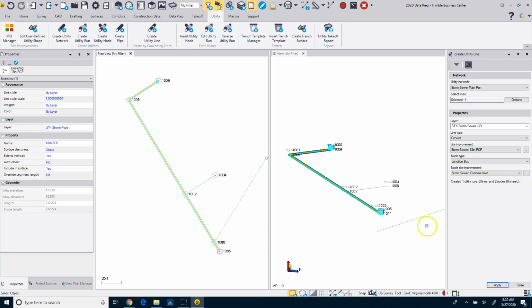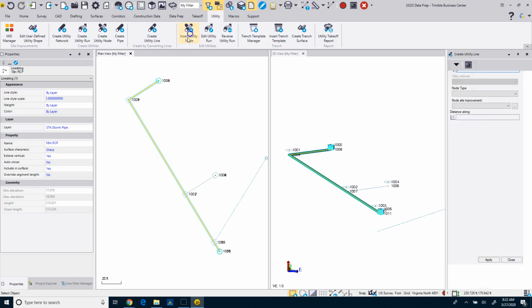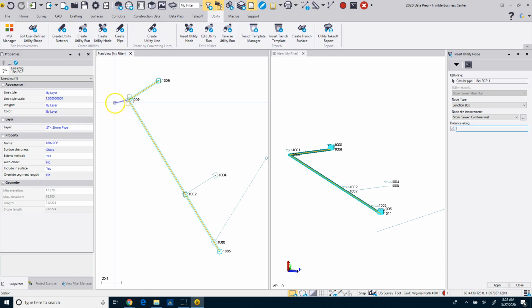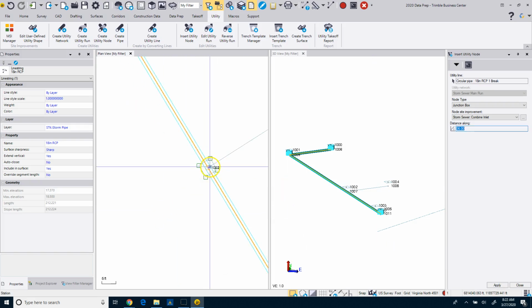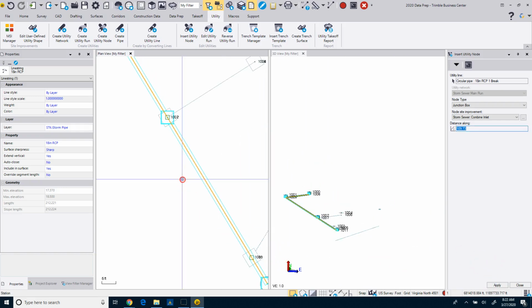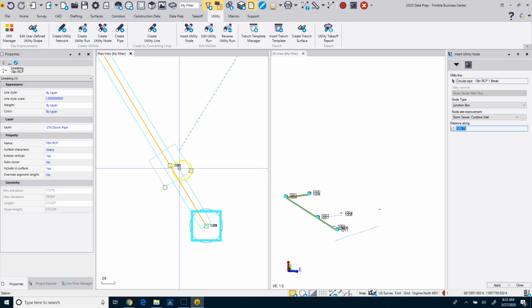All right, so I'm going to show you how to do the other ones. So what I'm going to do next is I'm just going to insert a utility node, and I'm going to pick that utility line. And I'm just going to go ahead and click there and apply, and it drops in that one. I'm going to come down here and I'm going to pick this one and apply there. So it breaks that line there, and I'm going to do another one down here.